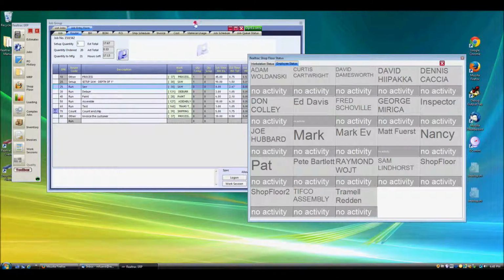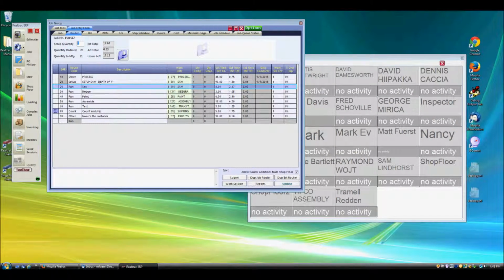You'll note that if we pop back over and look at the router, we only have one piece complete, not two. Even though our floor employee Matt logged one completed piece, then our inspector Ed Davis marked one completed piece, we only show one because what the inspector says is gospel. If the inspector had marked the piece as scrap, we would override the floor employee's input and only show one scrap piece generated by the operation.